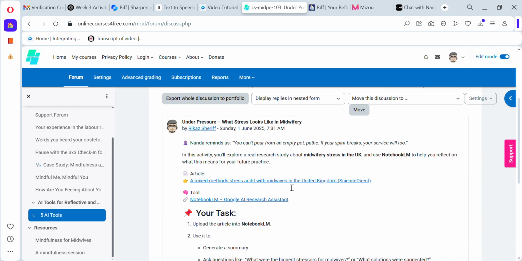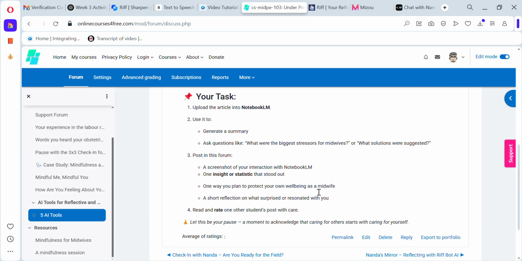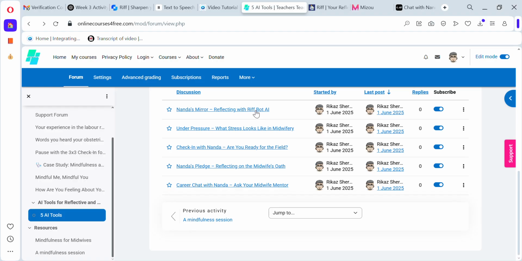Now this is the example of Notebook LM. Here of course I really don't have an example. I have given an article about stress of midwifery in the United Kingdom, and I think that's a very good task. They would go to Notebook LM and create a summary, and then a short reflection. They learn from that activity, implicitly, that they can use Notebook LM to summarize documents and get the gist of things, which is very important for the research component of a midwife. I'm sorry I don't have an example to show here.